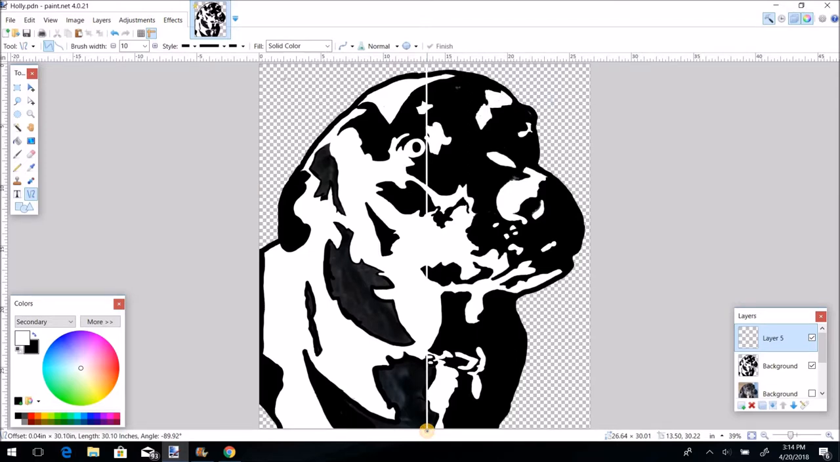I drew it at 13.5 though, so let me redo that. Go to 13.25. There we go. And then I'm going to draw one in the horizontal line. And my art is 30 inches. It's a little hard to see, but so I'm going to draw my line at 15.